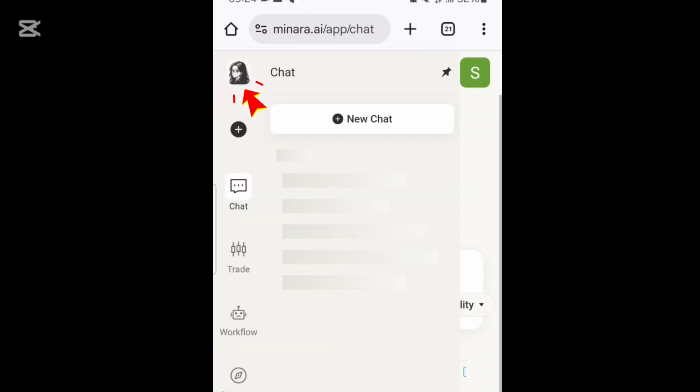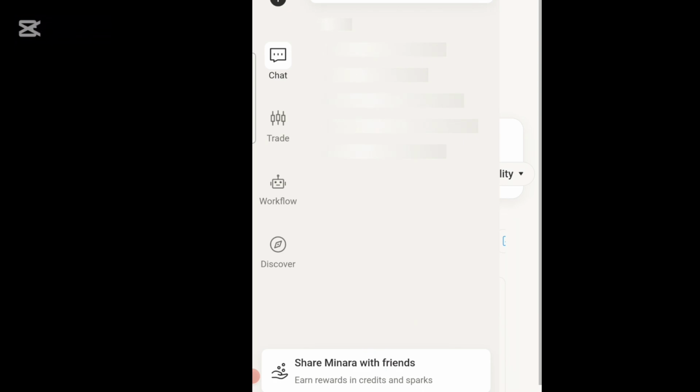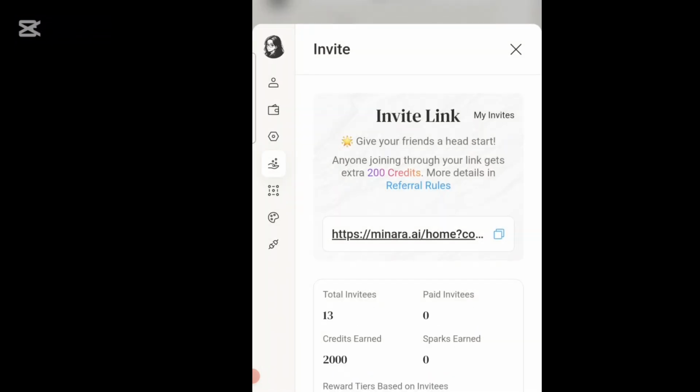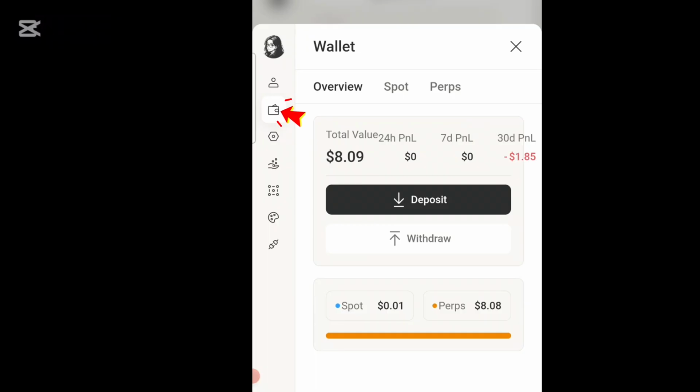this menu option here. When you click on it, then go back to this share Minara with friends. Then when it opens, click on this wallet icon. You can see I actually deposited $10 here. I've just used it to make one or two trades. I'm actually at a loss, but let me just go straight to the point. Then my funds are already in my perps account.